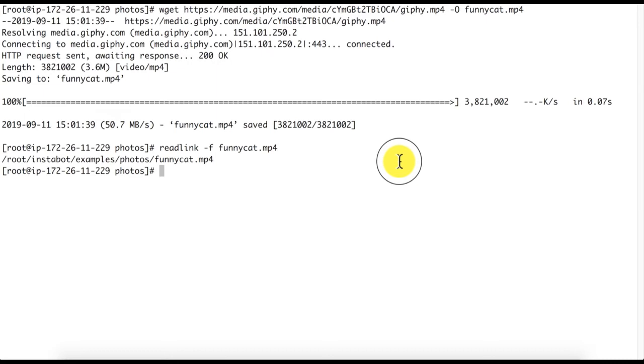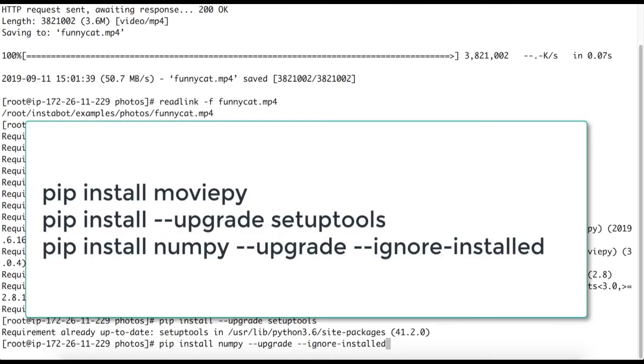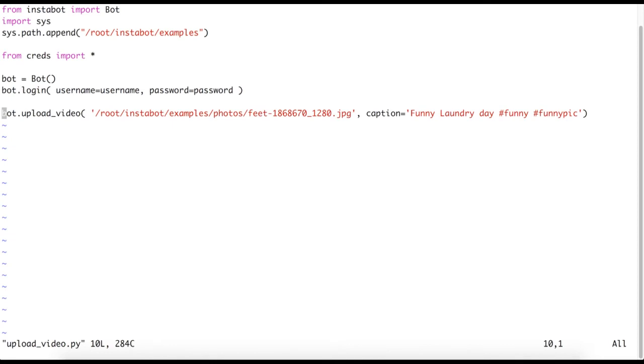Now before we can actually upload videos, there are some packages we need to install, such as MoviePy and NumPy. So we can simply do pip install MoviePy, pip install NumPy, and those commands are right here on the screen. And once that is done, there's a file I created called upload_video.py, which is very similar to the upload_image.py we looked at in the previous lesson.